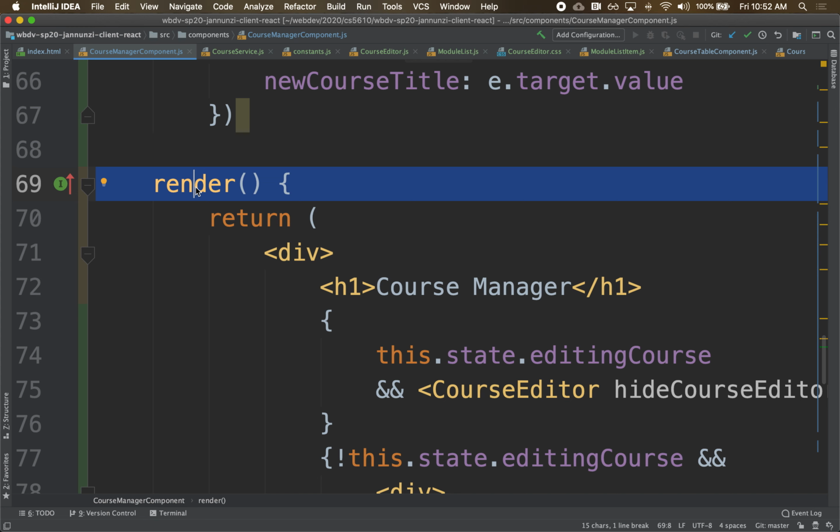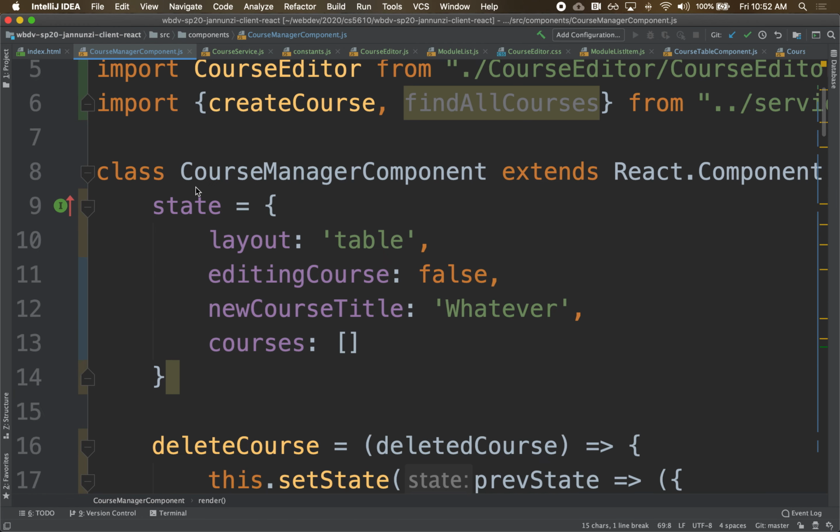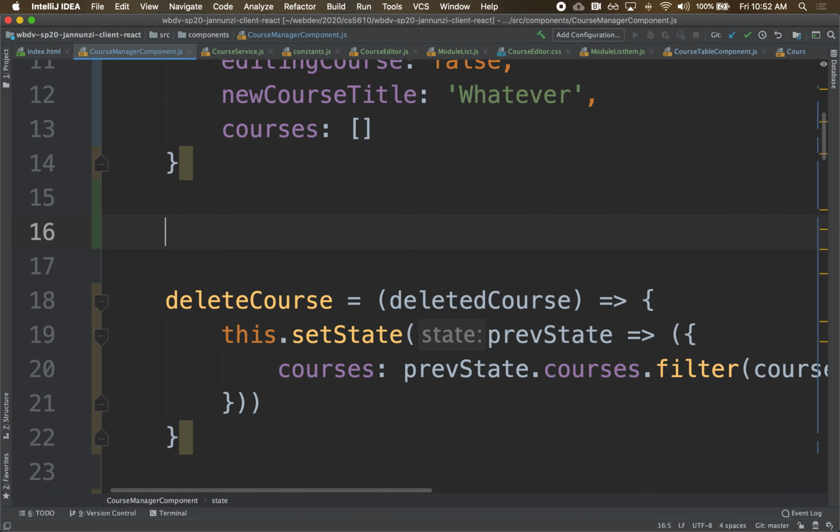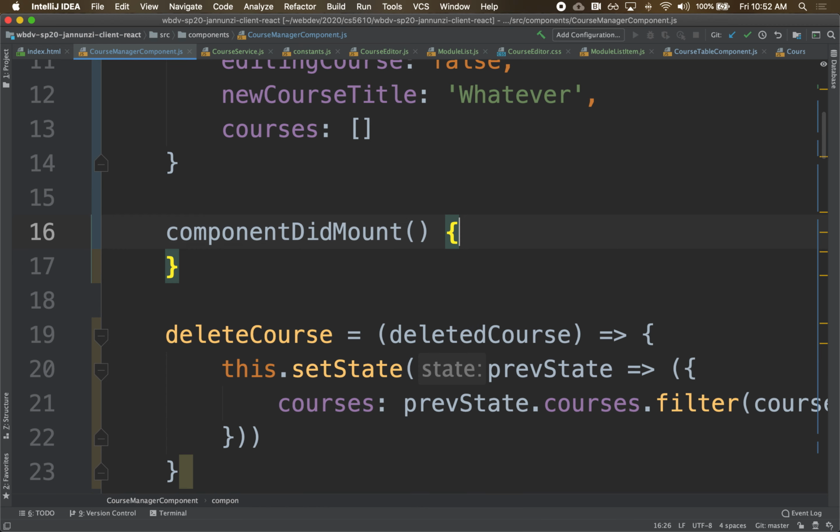This render function is declared in our parent class, and we're overriding it. It is one of many lifecycle functions that React calls at different times of the lifespan of your component. It says, okay, you're ready. What do you want to render? And then you return what you want to render. Okay, there's many other methods. One of them is component did mount.